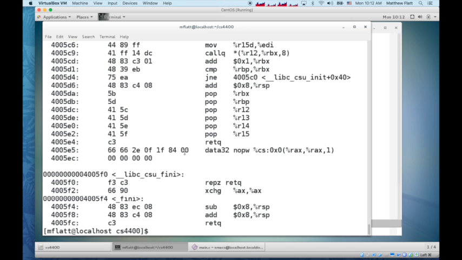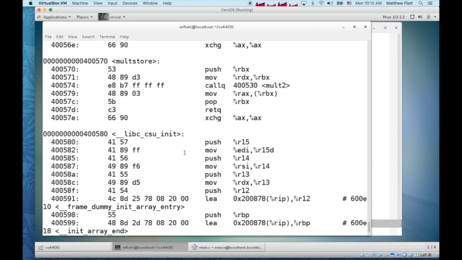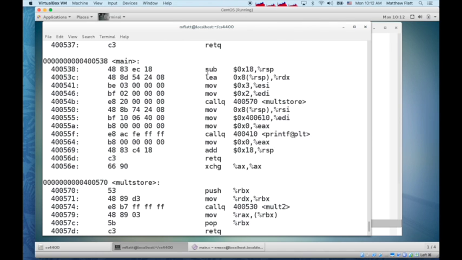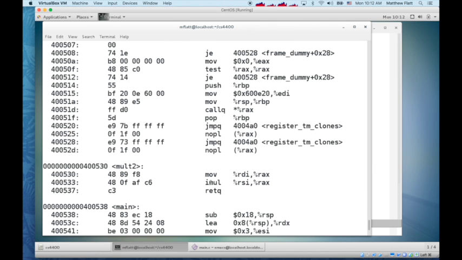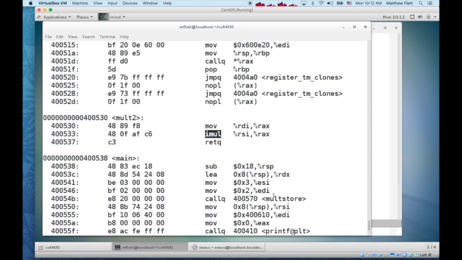Dump that again. Okay, this time when we look at multstore, we see the set of instructions we expected to see. Meanwhile, for, say, mult2, we should be able to find that. Mult2, it's just essentially a multiplication instruction. And main right there is calling multstore and then printf.